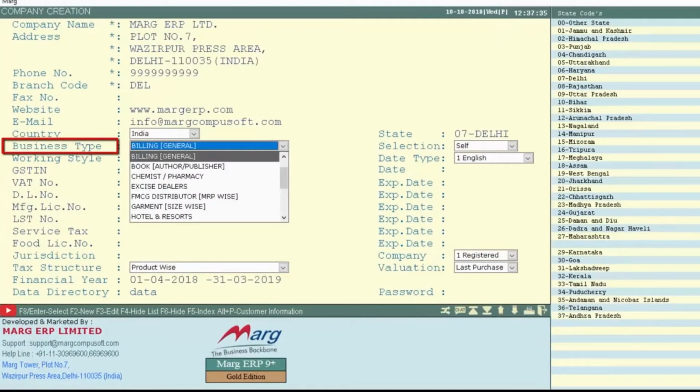Next is business type. Here you can define the business type according to the nature of your business. You can select the business type according to the requirement of your trade.